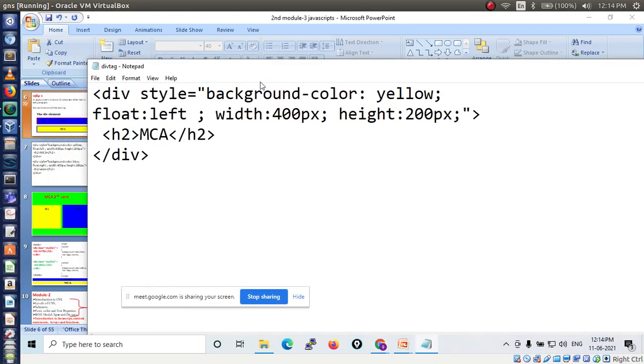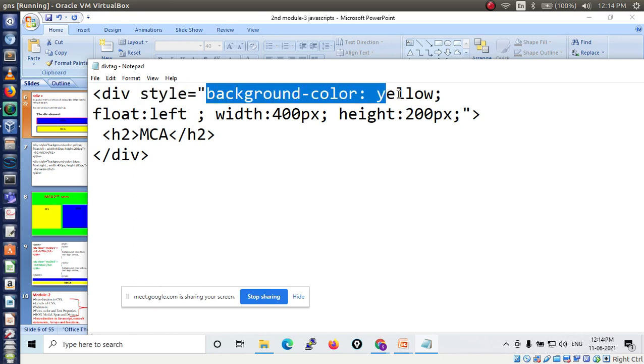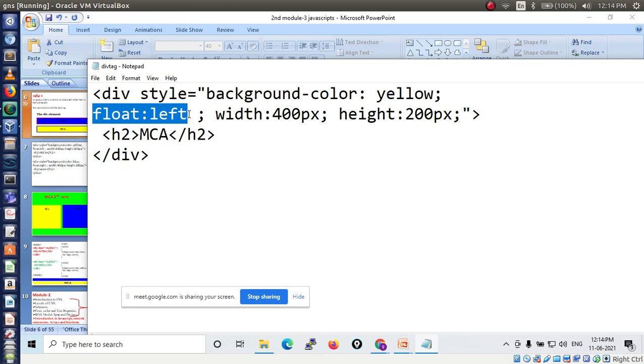Now I am using the div tag name followed by style. I am giving background color yellow, then continue with float left. Here one more extra property we are using, so please all of you write this down. Float means which side it has to display, either left side or right side. Now I am displaying this on the left side, so it will display on the left side.